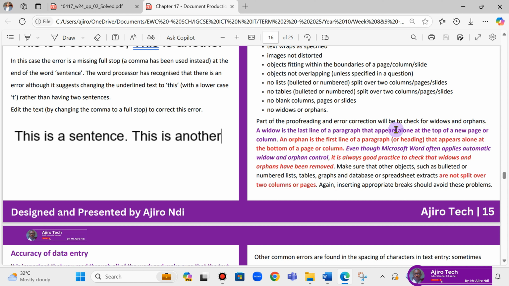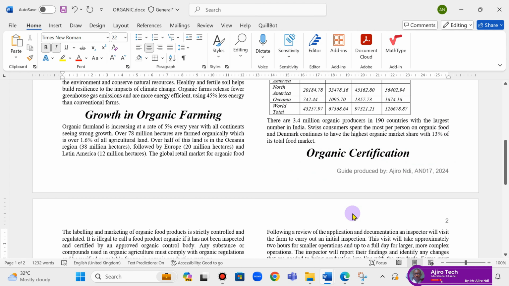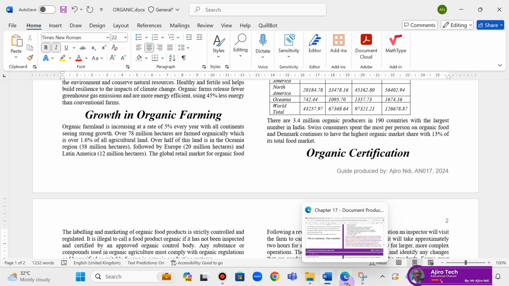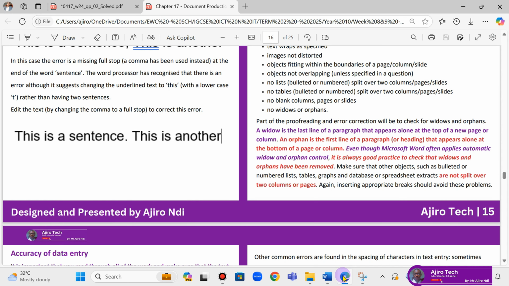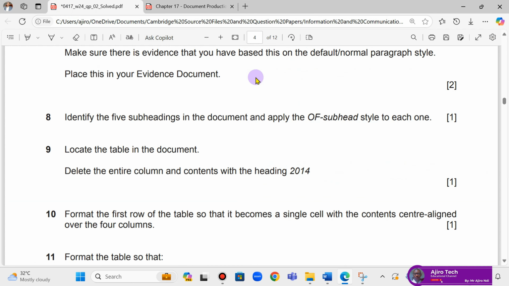But an orphan is the first line of a paragraph or a heading or subheading that appears alone at the bottom of a page or column. So in the comment section, do me a solid. Let me know, is this a widow or an orphan? 5, 4, 3, 2, 1. It is an orphan because it is the first line or a subheading that appears alone at the bottom. So we need to ensure that we have widow/orphan control, but we'll not worry about it now until we're done with everything. If it still remains the same, we would fix it.